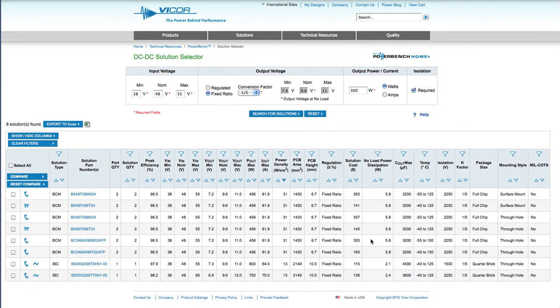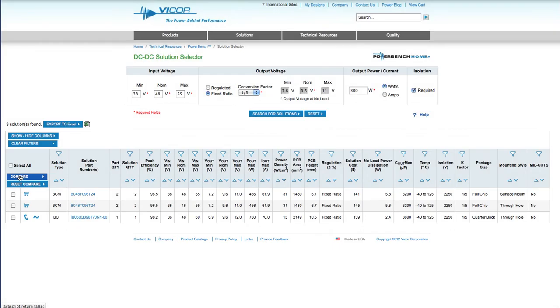On the left, you have the ability to compare the different solutions that are displayed by clicking the checkboxes and hitting the Compare button. You can order prototype quantities by adding the solution to the cart or by calling Vicor. We've chosen our solution, now let's simulate it. Click on the Simulate icon for this particular IBC to launch the simulator.